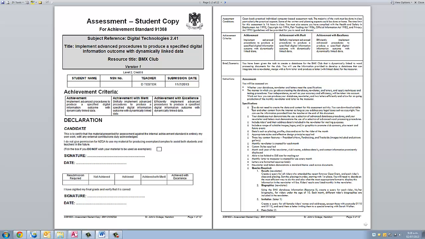So let's look at the specifications. These are the things that you must basically do. Firstly, you're given all the assessment data to use, so you don't need to spend a disproportionate amount of time plugging in data into your database, but you must demonstrate the use of advanced database procedures, and your newsletter and letters must demonstrate the use of a selection of advanced word processing procedures, and we'll talk about what those are in a minute. Include riders and their address details included in the newsletter for mailing purposes.